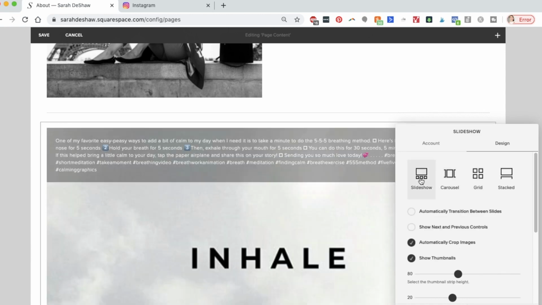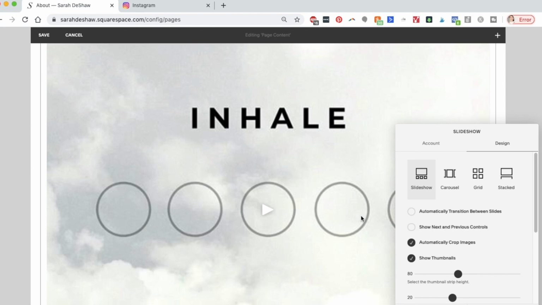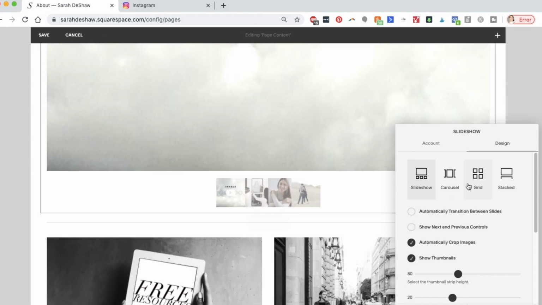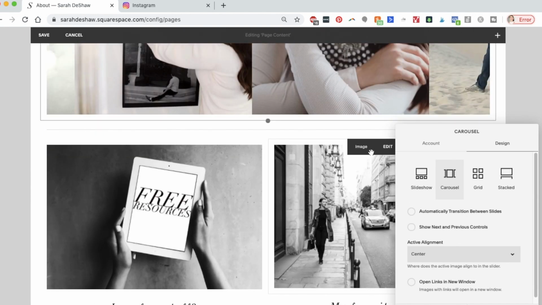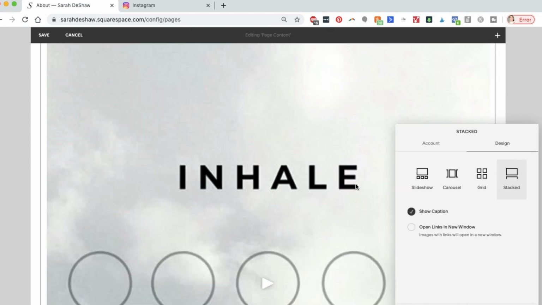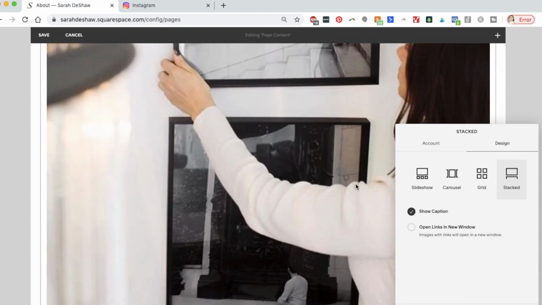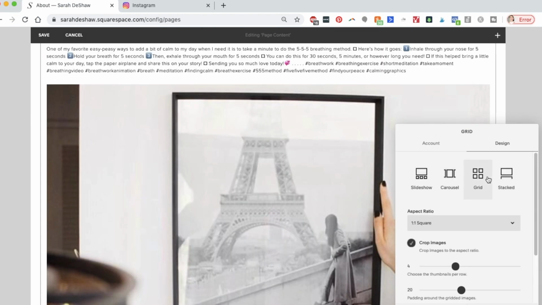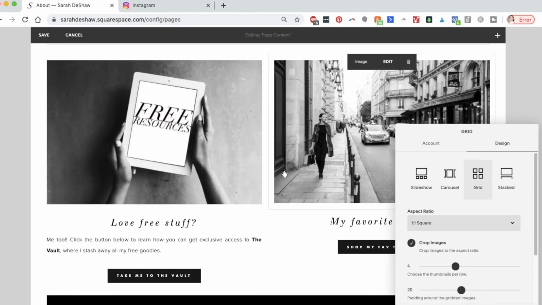So this is a slideshow. So that makes it really big. So I'd have to go in and make it smaller. And then carousel. And then stacked. So that makes it really large again. So stacked would make more sense if it was to the left of something or to the right instead of right in the middle. So that's why I like to do grid. I think it fits in there really nicely.